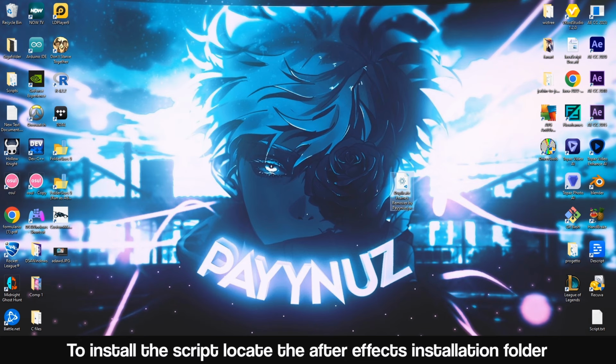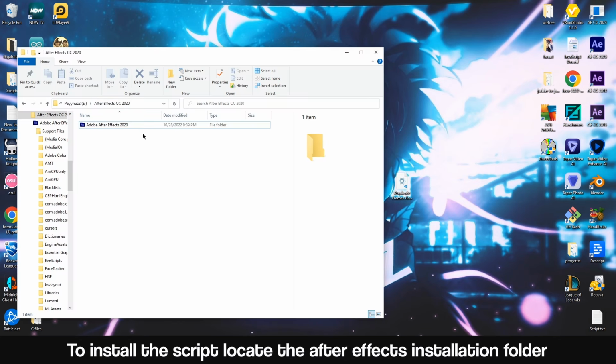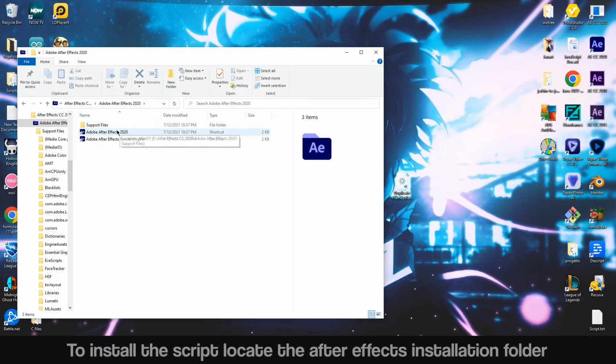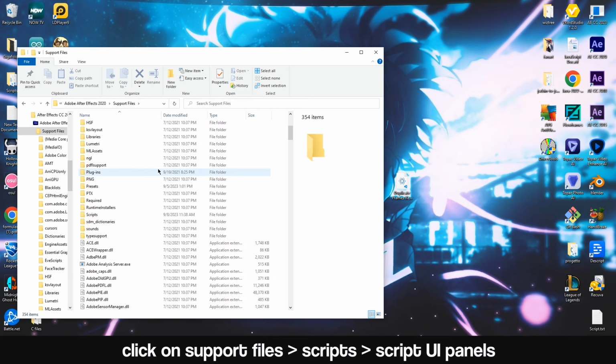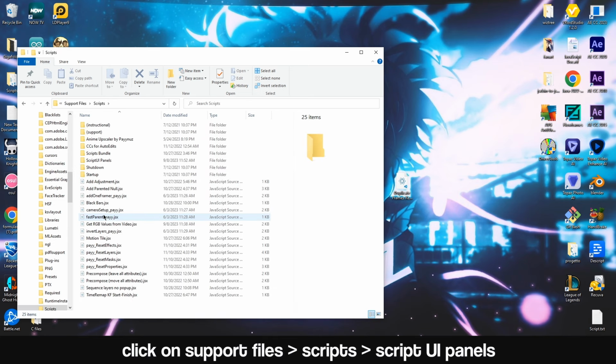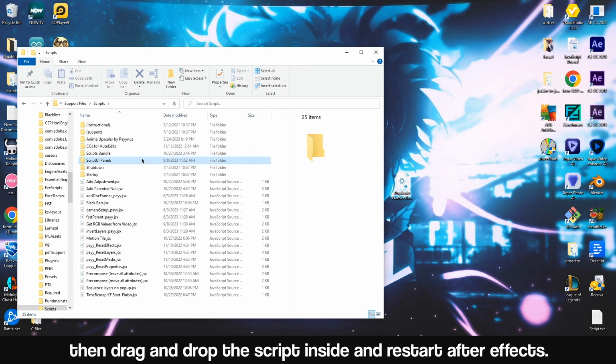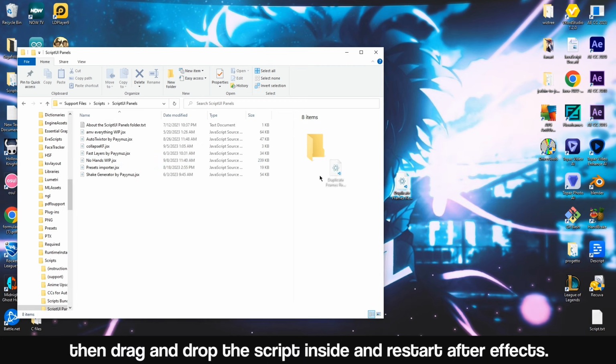To install the script, locate the After Effects installation folder. Click on Support Files, Scripts, and Script UI Panels. Then drag and drop the script inside and restart After Effects.